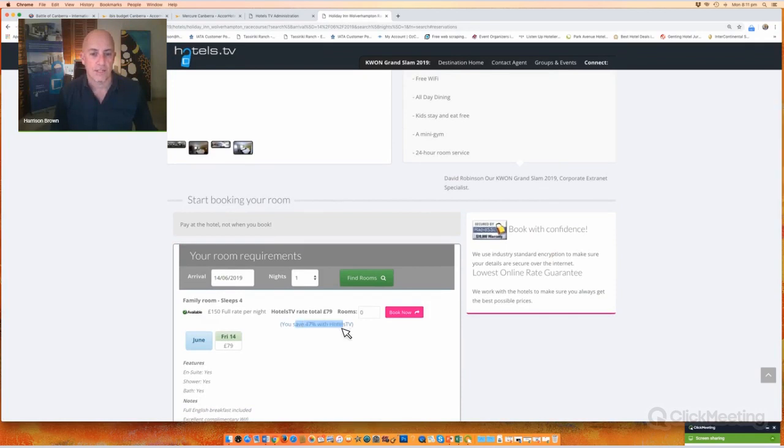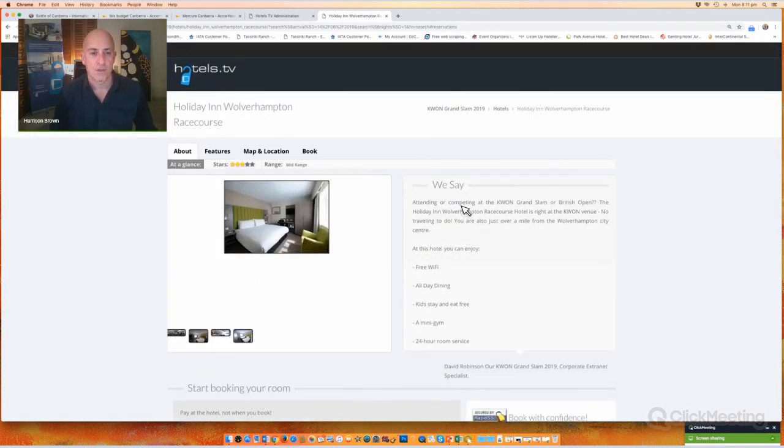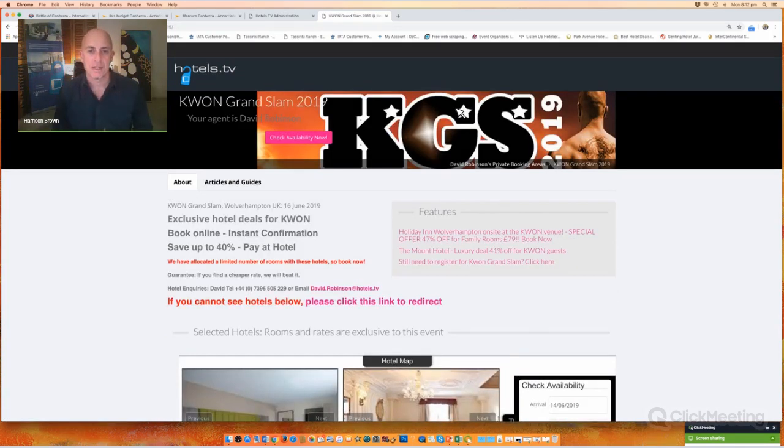There's a good rate, great saving. The description of the hotel written here is relevant to the event. So rather than just writing about this hotel, saying Holiday Inn, it's a nice 3-4-star hotel, it's got a swimming pool and a mini bar in the room, what we're saying is, if you're attending or competing at Quan Grand Slam or British Open, the Holiday Inn is right next to the venue. So we're making it relevant. Essentially the whole thing becomes relevant. It's ready to be linked to the event organizer's website.